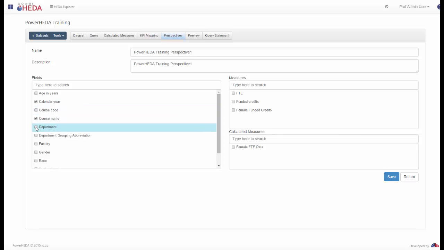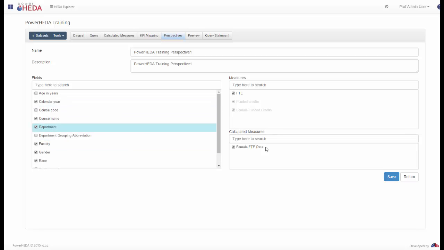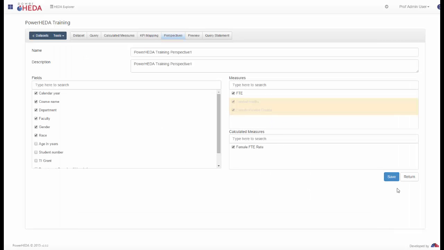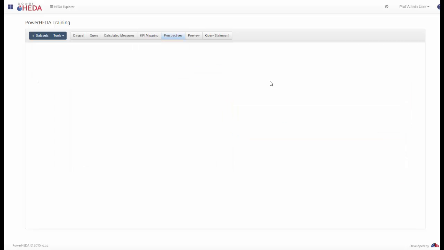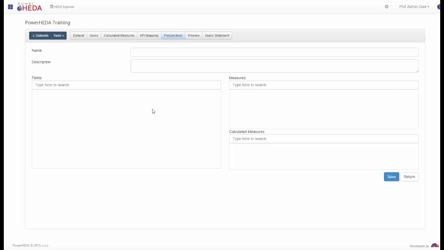Fields can be selected to be included in this perspective. This perspective will now be a subset of the dataset or the default perspective that includes all the available columns in this dataset. Click on the Save button. Click on OK. The Return button will return to the list of perspectives for this dataset. Each dataset may contain multiple perspectives.